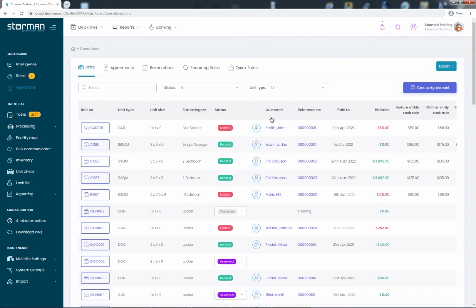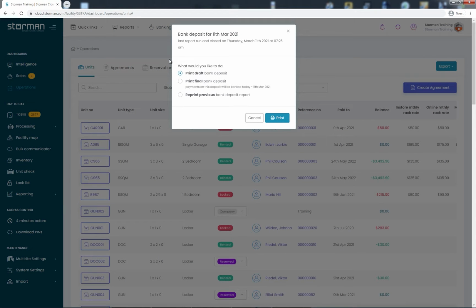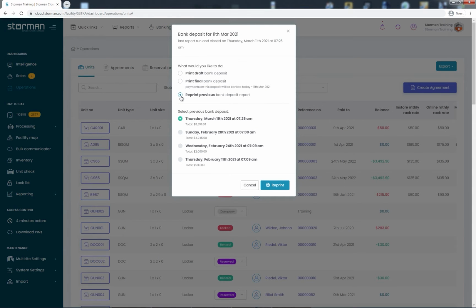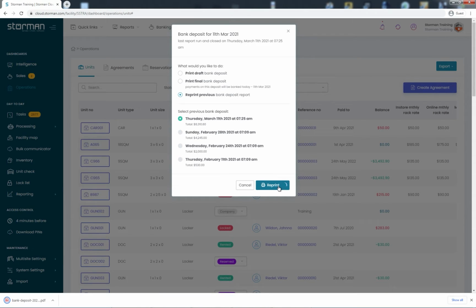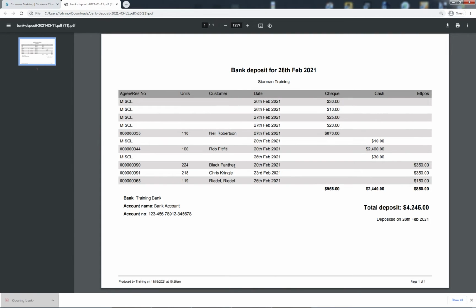The final part of Storm's bank deposit procedure is reprinting a previous report. From the banking menu, select Print Deposit Procedure, and this time click on Print a Previous Report. Here you'll get a list of all the previous bank deposit reports, when they were banked, the time, and the total amount of that deposit. Select the one you'd like to view, and click Reprint. This will download an exact copy of that final bank deposit report for that date.